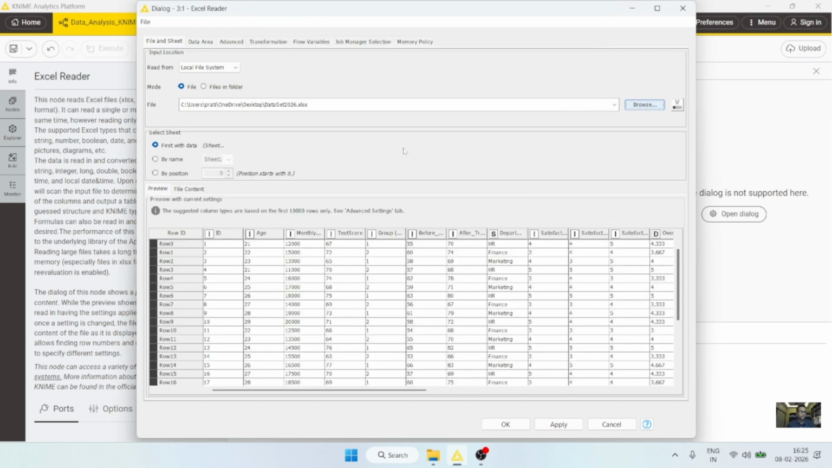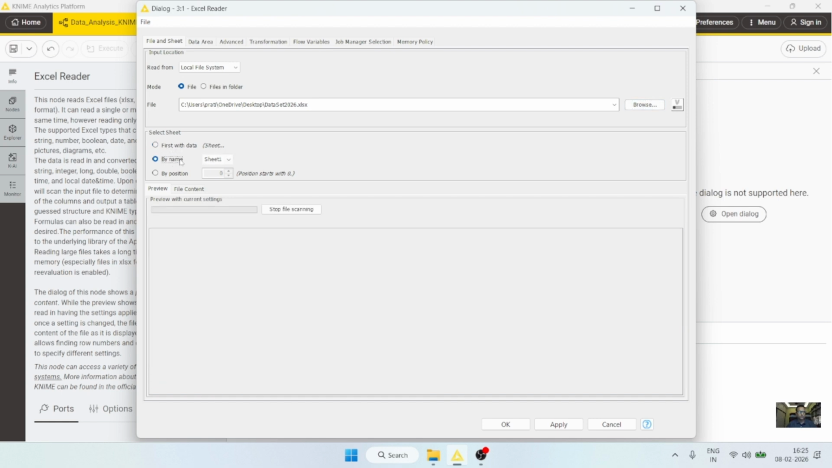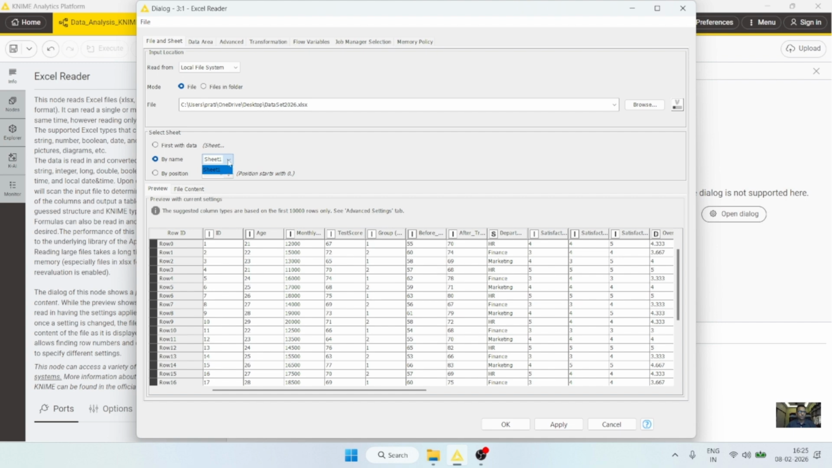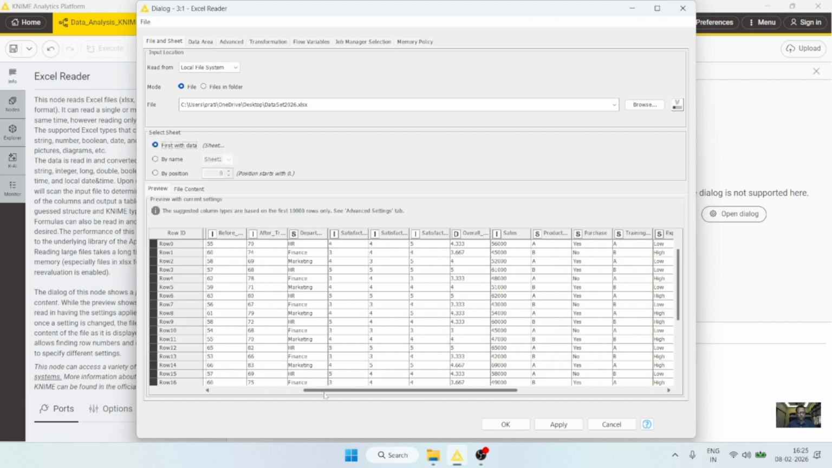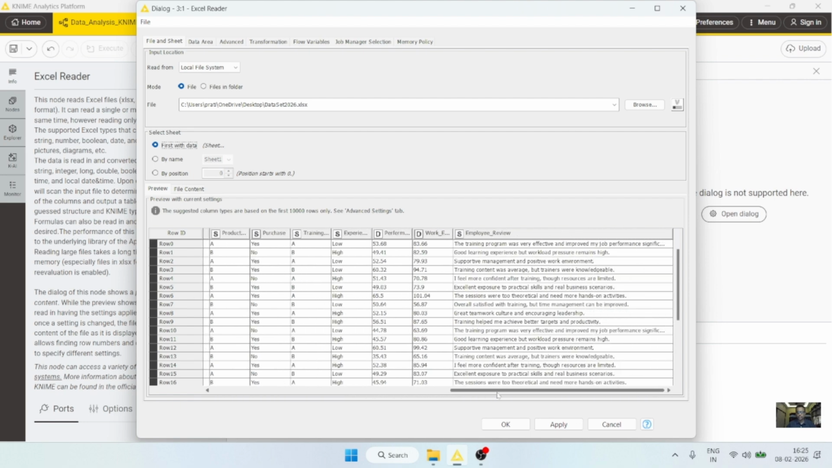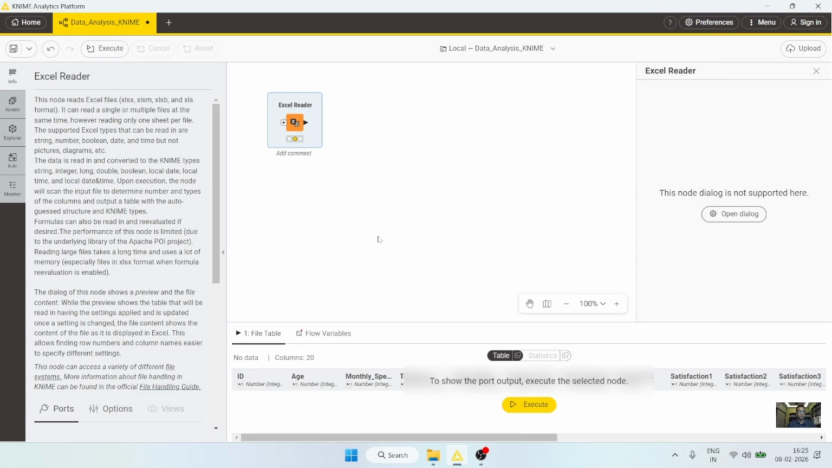I'm opening it, and then you can select first row with data. You can select if you have multiple sheet from here, but we have only single sheet. You can see the preview of data set. It is already been generated here. Just click on apply and then OK. Once you click on OK, you can see the yellow signal is activated. Now you can execute the cell by clicking here.